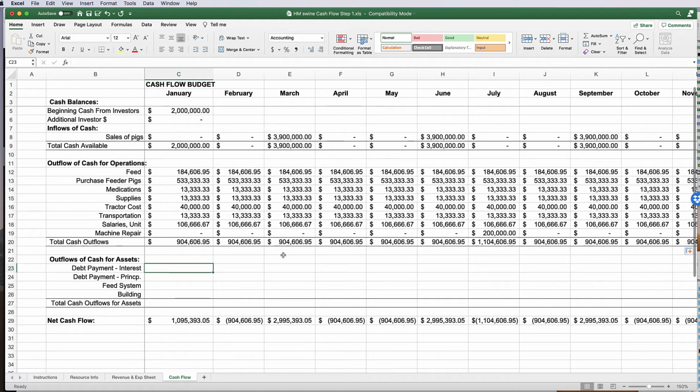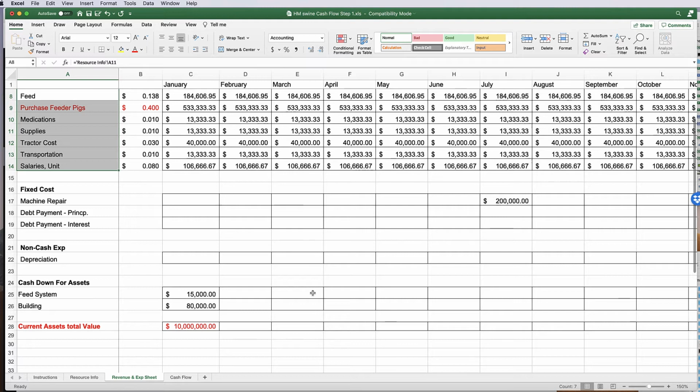All right, assets. What do we have to pay? Well, let's see here. Revenue and expense sheet. I think I had that organized. I did.